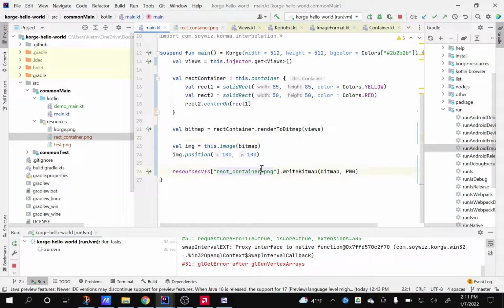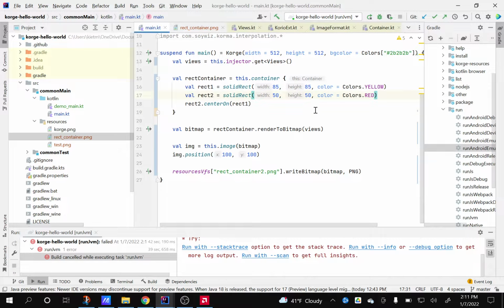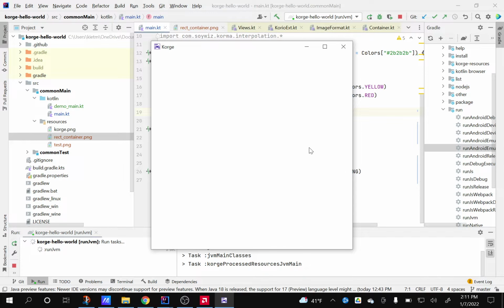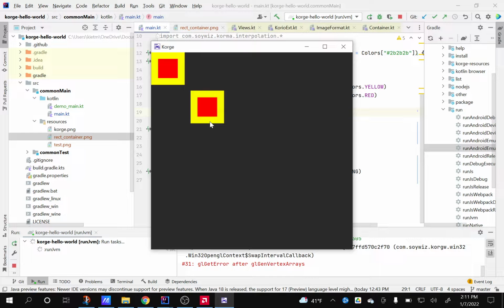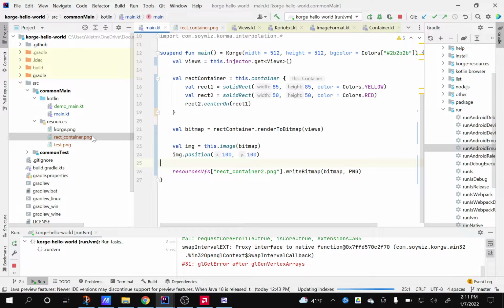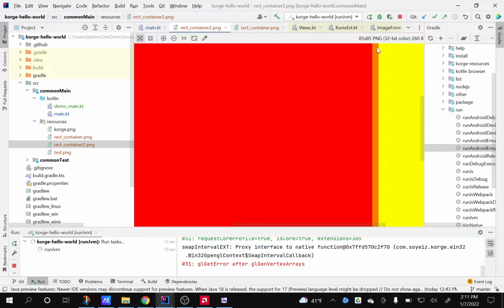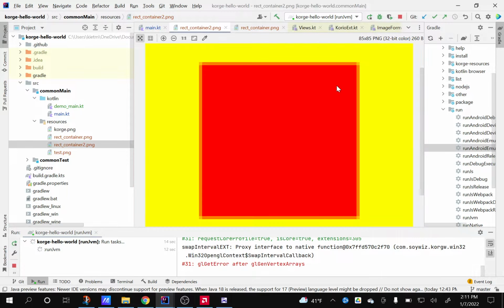Then let's see what happens. So rect container 2. And then let's try running it again. Okay, so there it is. So yeah, we see that this is a PNG and it's 85 by 85.